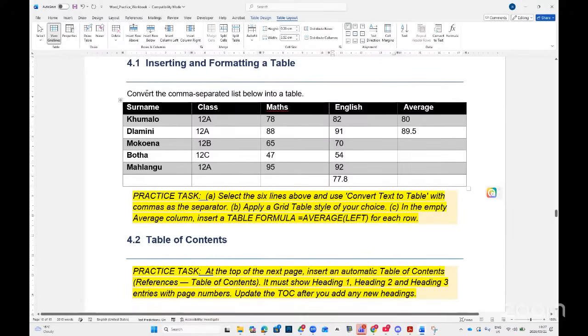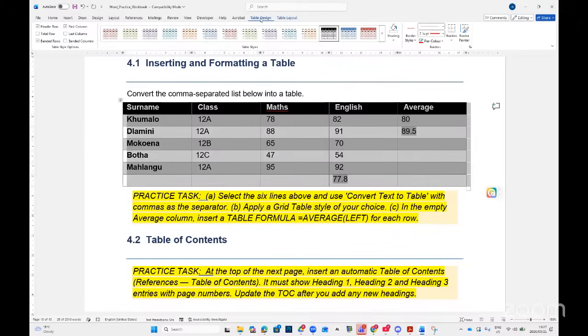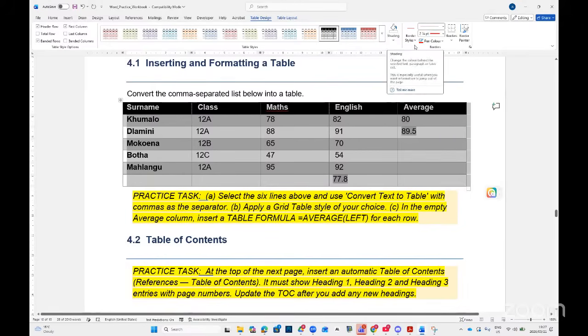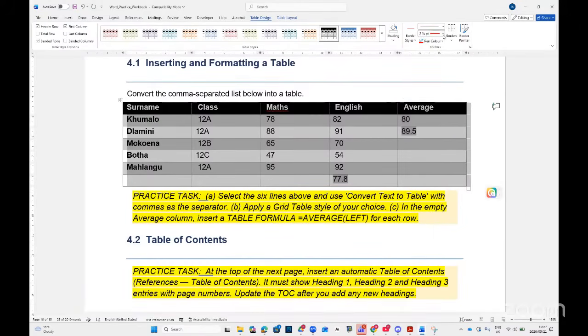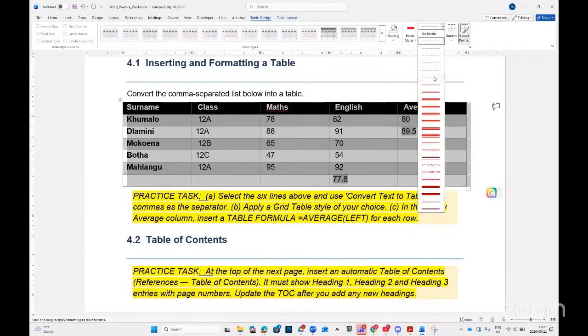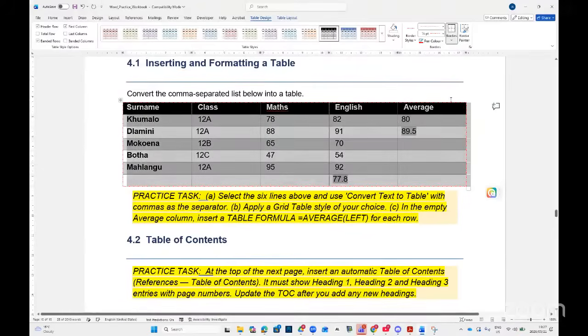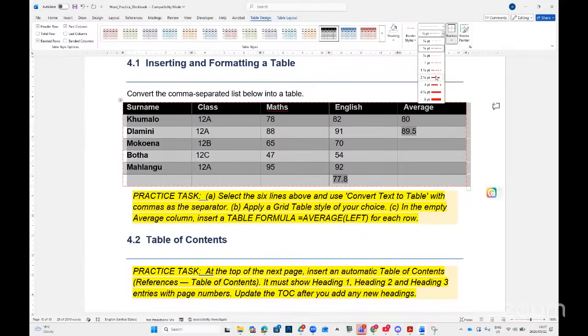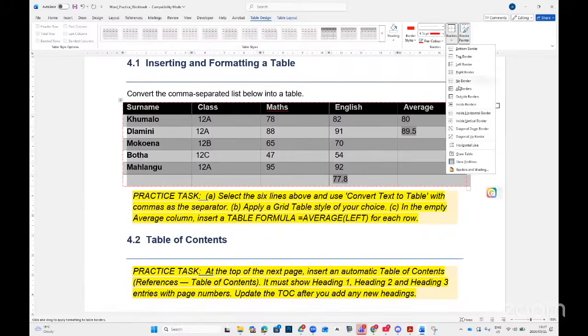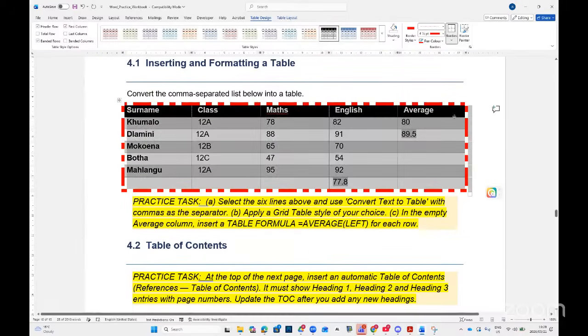Then again, the table, watch out for this. With the table design, they can ask you to shade or add another one. This is shading. They can ask you to put a border around it. So you choose the border weight, 3pt. You choose the line, and then you go to border. If they say outside, you choose it. Outside. And then remember to select by clicking on this.